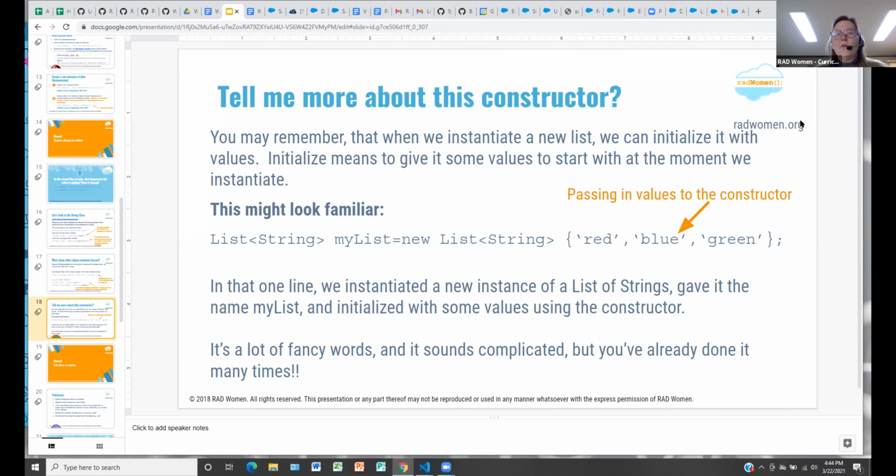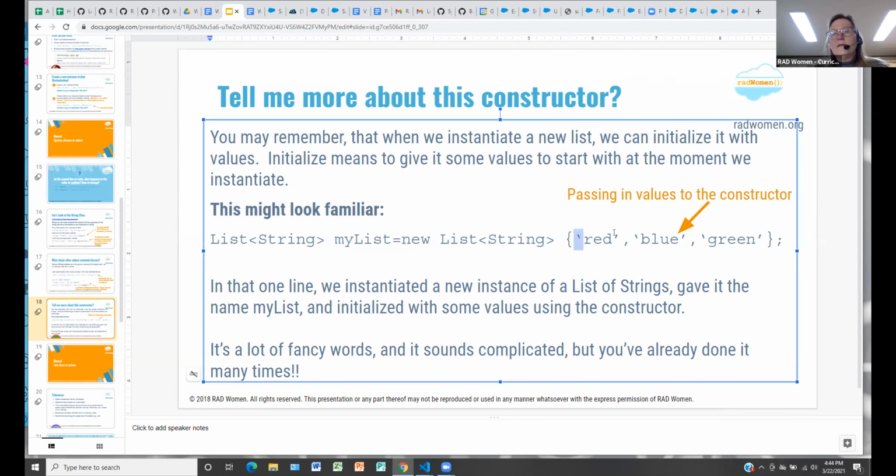But in this case, we're passing 3 strings. We know they're strings because they are contained inside of these single quotes, and that's what we do when we want to indicate that we have a string value. So we've got 3 strings. They're separated by commas, so that's how we know we've got 3 of them. And we're enclosing them in the braces in order to get them passed into the list of strings when we instantiate it as my list.